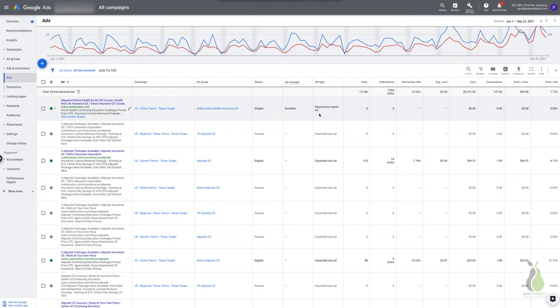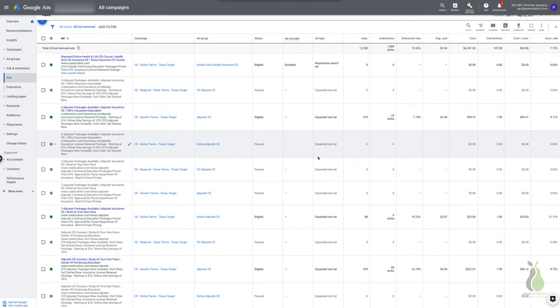Google now has a little bit different way of serving ads. You can put up to like 15 different headlines, and they'll kind of choose the one that matches the best to the keyword that was typed in. So that is something you definitely want to look for.